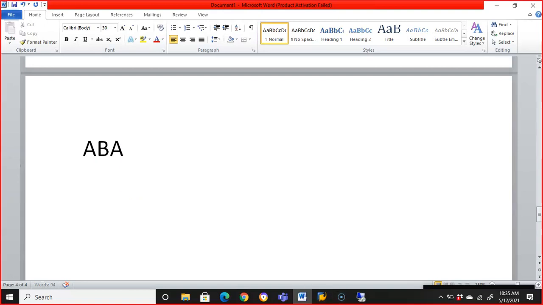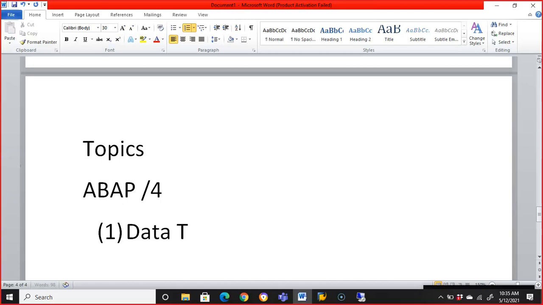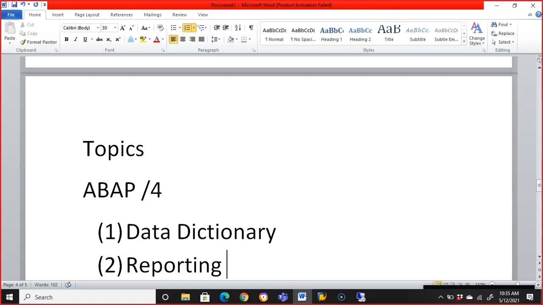So, as in ABAP, we're going to discuss what are the topics that we have in ABAP which need to be learned by us. So, what are the topics that we have? The first and foremost topic that we have here is data dictionary. I'm going to discuss more in detail about the data dictionary. The second concept would be reporting. It's a part of the programming.